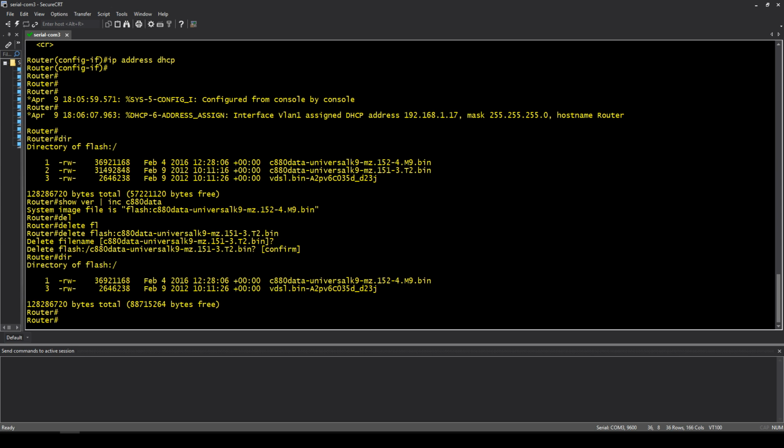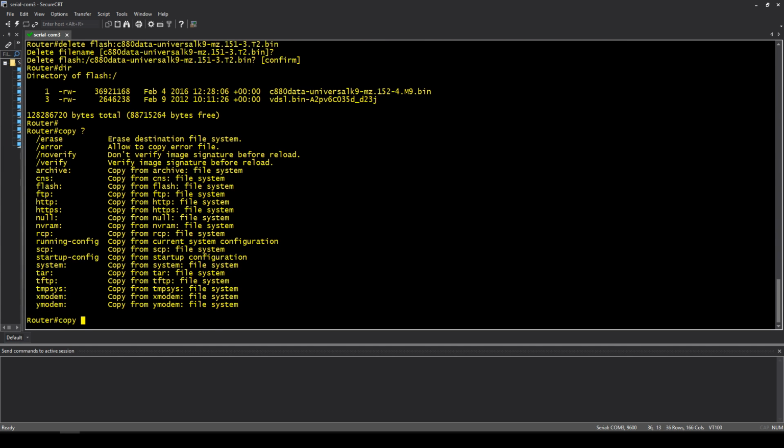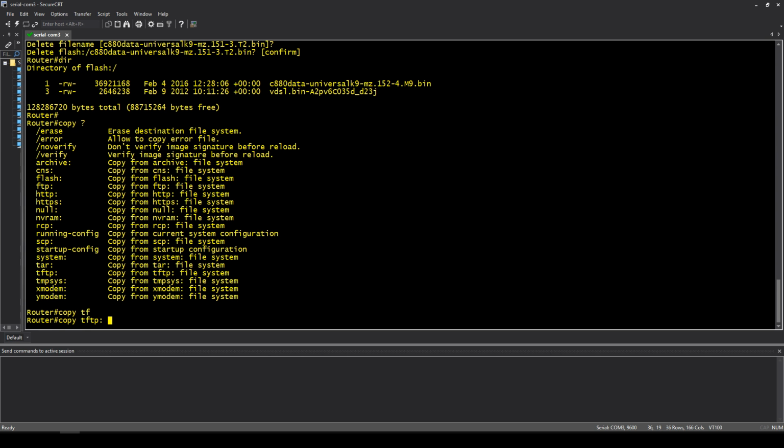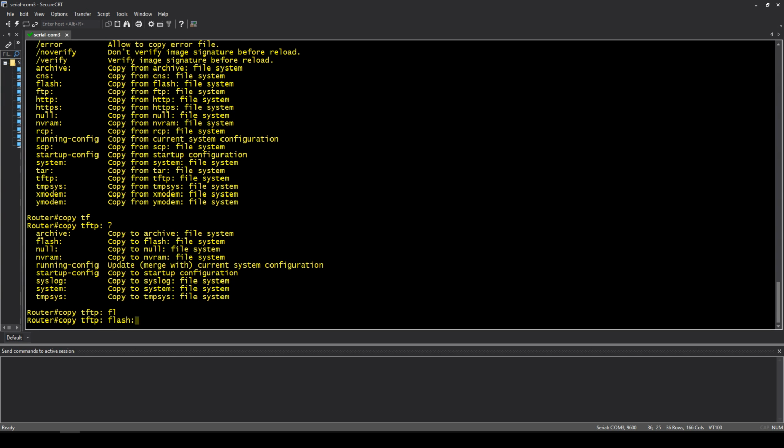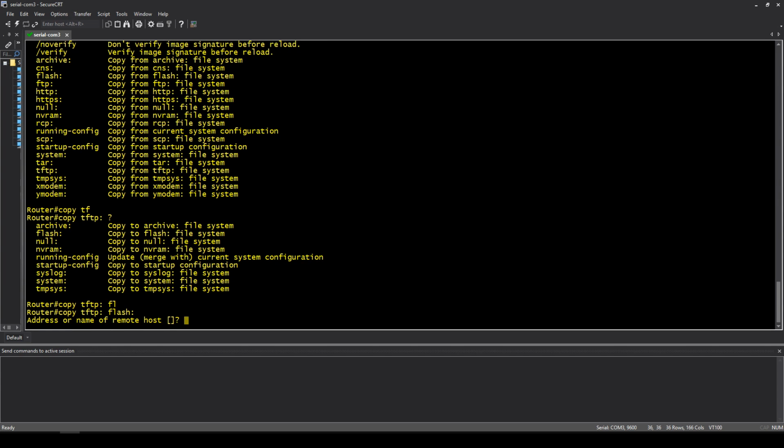Now the way we copy things back and forth, whether that's between Flash and NVRAM or Flash and a remote server like TFTP or FTP, is simply using the command copy, because we're copying a file. If you press copy and then question mark, we have lots of options to copy from. We're going to copy from a TFTP server, and then we're going to tell it where we want to copy to, which is going to be the Flash. Now there are a few ways that we can do this. First of all, if we press enter at this stage, it will take us through almost like a wizard, where it asks us the questions that we need to complete the transfer.